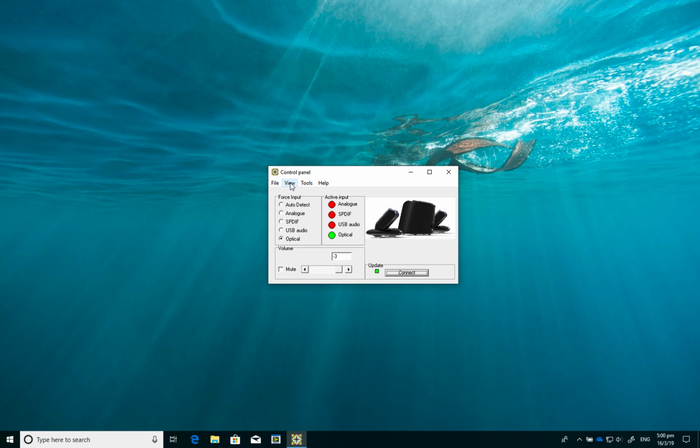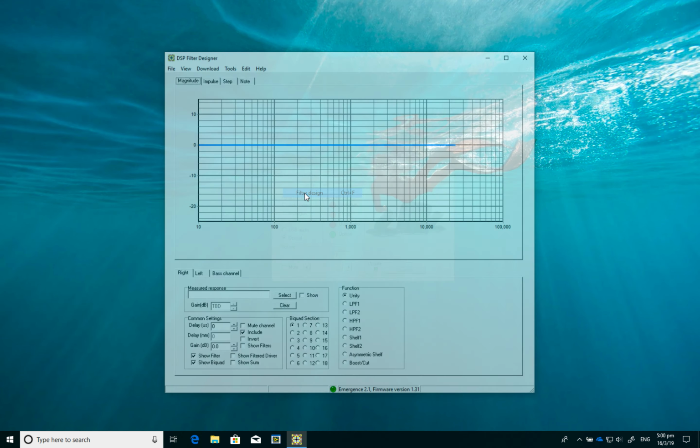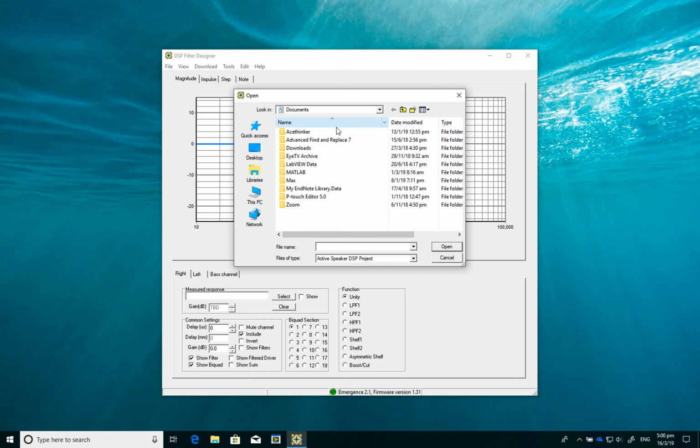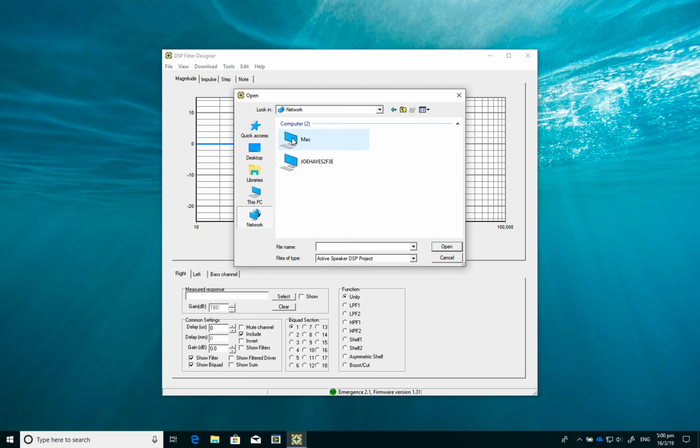To change your voice, I go straight to View, Filter Design. This is what our engineers use to tune the crossover. We're not asking you to do that. We're just asking you to go to File and Open and find the voice that you want to put into the Emergence, not the Mac.